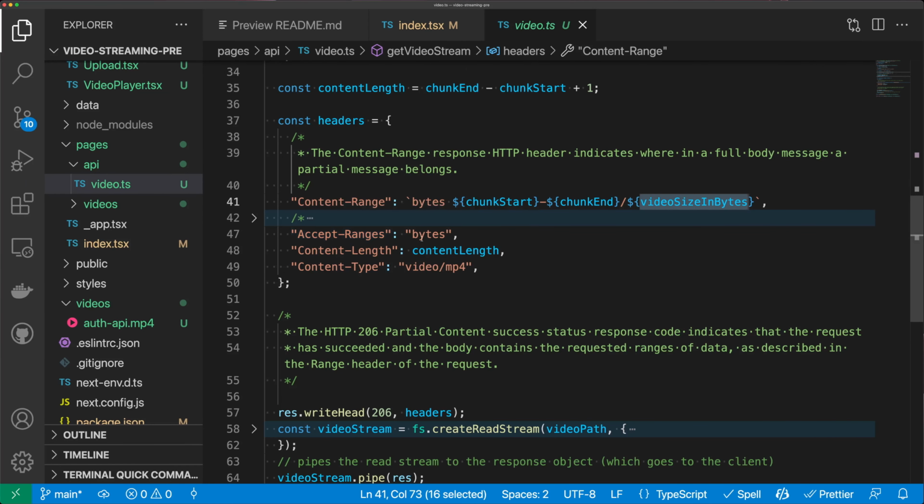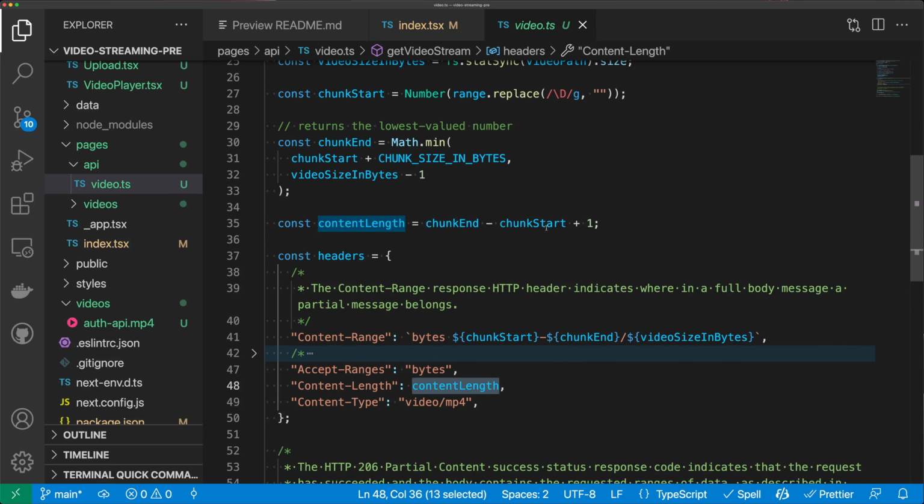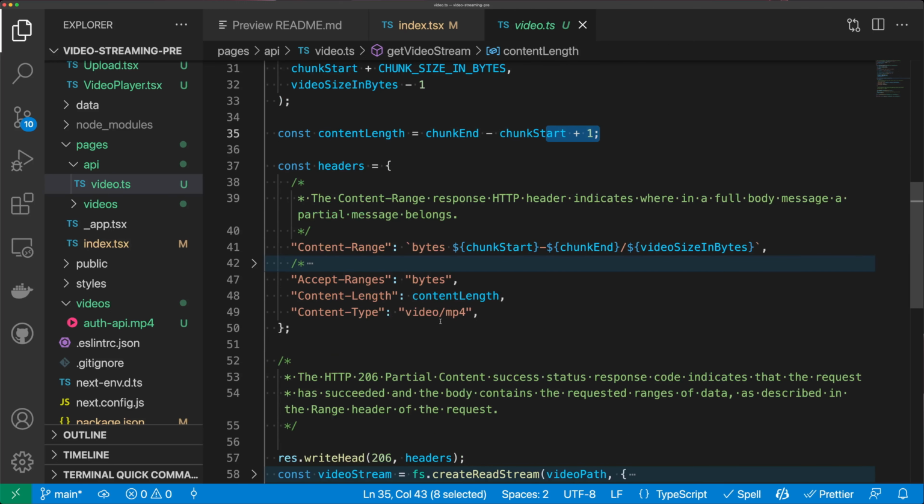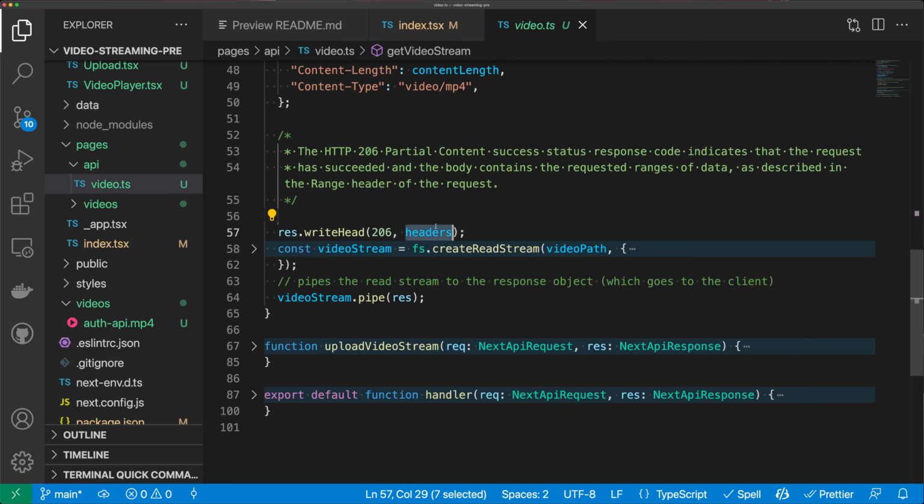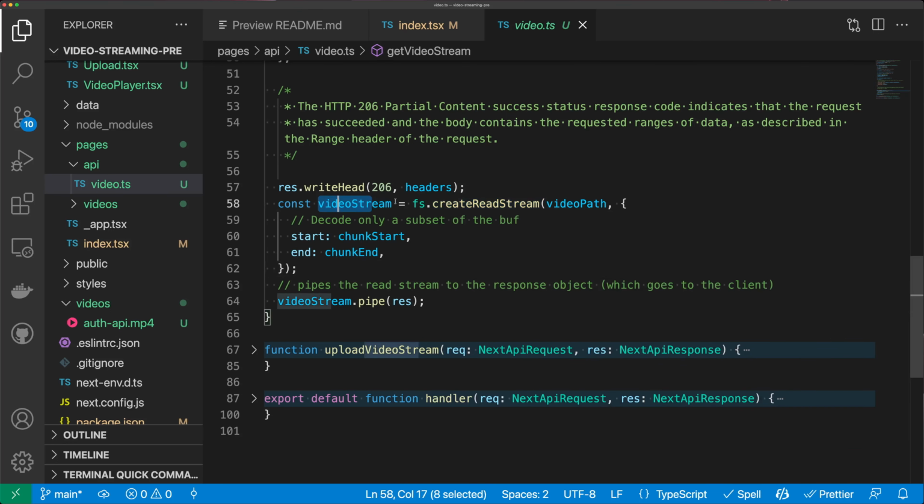Then we're going to set the accept range, and the accept range is going to be bytes. We're going to set the content length to the length of the content, which comes from chunk end minus chunk start plus 1. And then the content type, of course, is going to be MP4. Then we're going to write a header of 206, which is partial content. And we're going to set our headers, and then we're going to get the video stream.